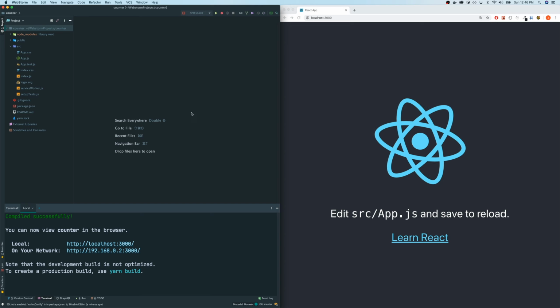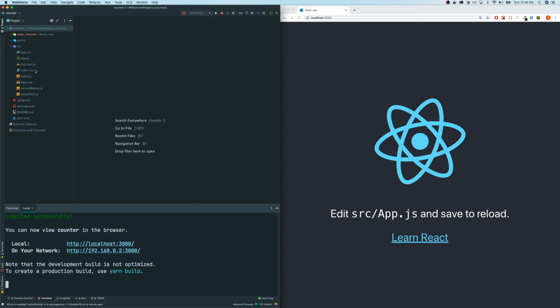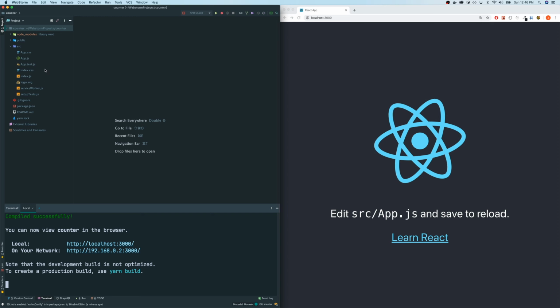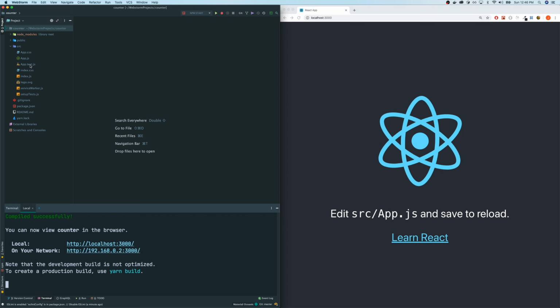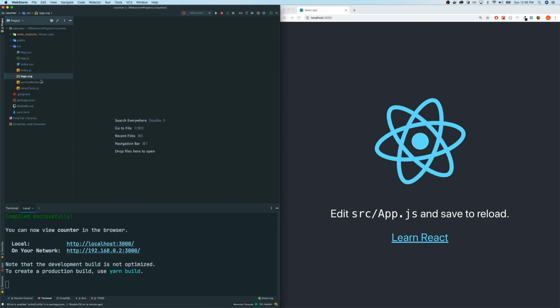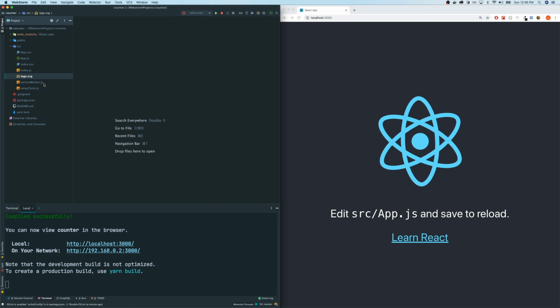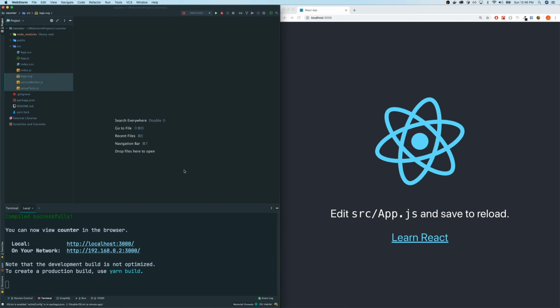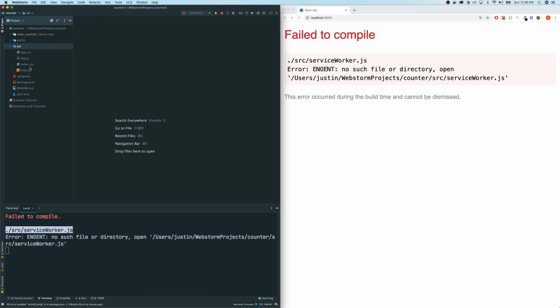But we want to get rid of some of these files that we don't need. So let's start erasing the ones we don't need. So for example, I see this app.test.js here. We don't need that. Let's get rid of that. I also see logo.svg, serviceworker.js, and setup.test.js. So let's get rid of these three. The rest we're gonna keep. Now our app's gonna break, which is fine.